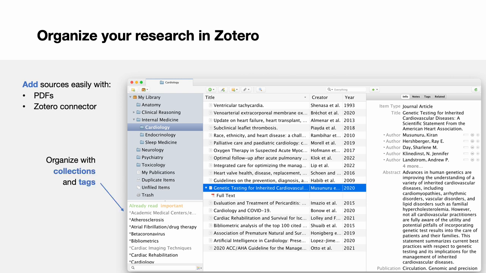To keep your references organized, create collections in Zotero for different topics or projects. You can also use tags to label, manage, and filter your references by keywords. Searching your library is easy, even within PDF files.